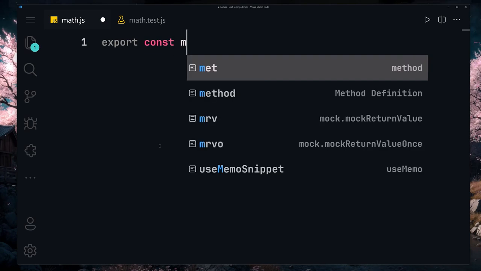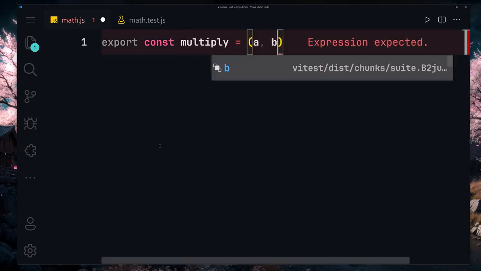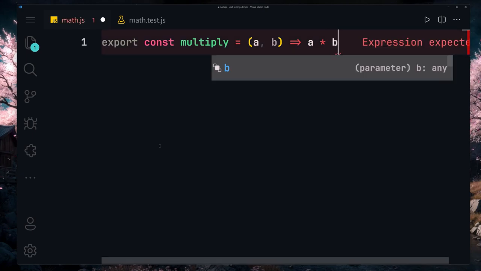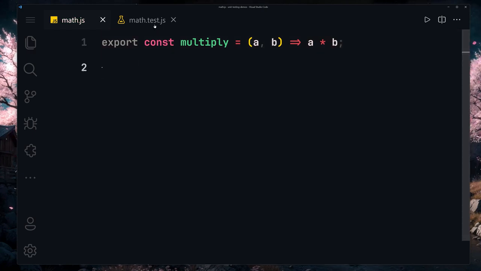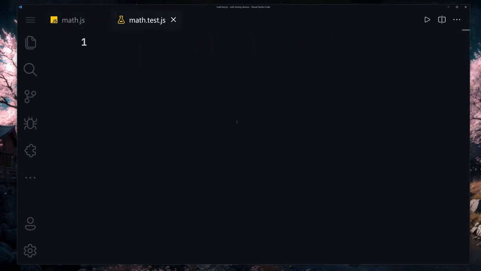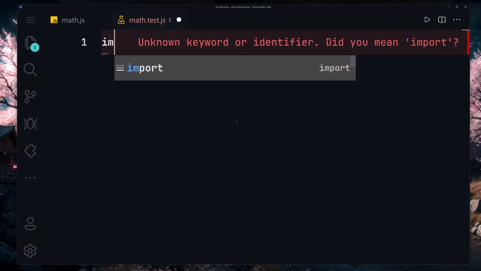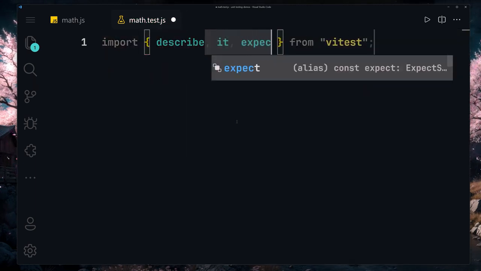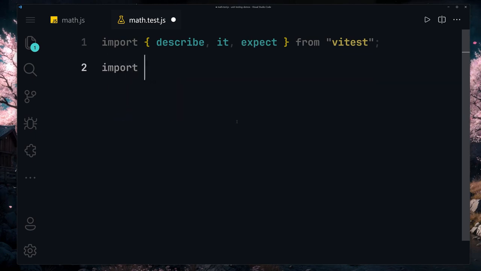So I'll use const multiply. It's going to take a and b as parameters, and we are going to use a times b. Okay, let's just use that. I'm going to save this file, and now we have to import that right here. First of all, we are going to import the describe function. So let's use describe, then it, and also the expect function. And now we are going to use multiply from our math module.